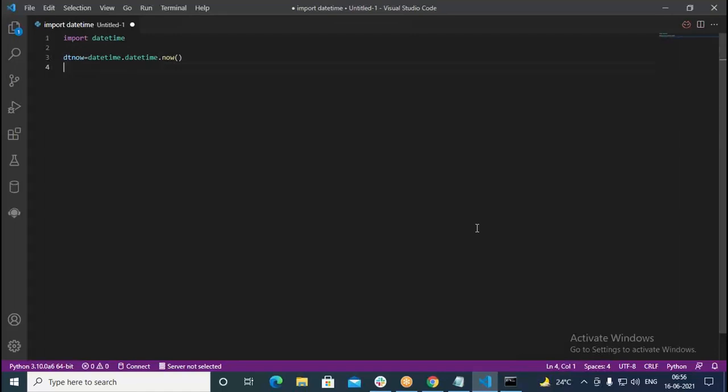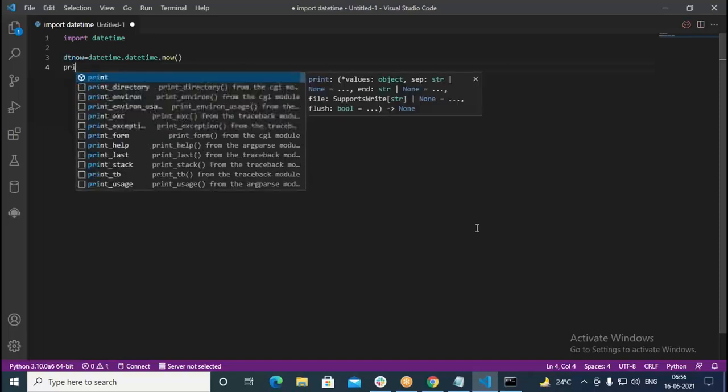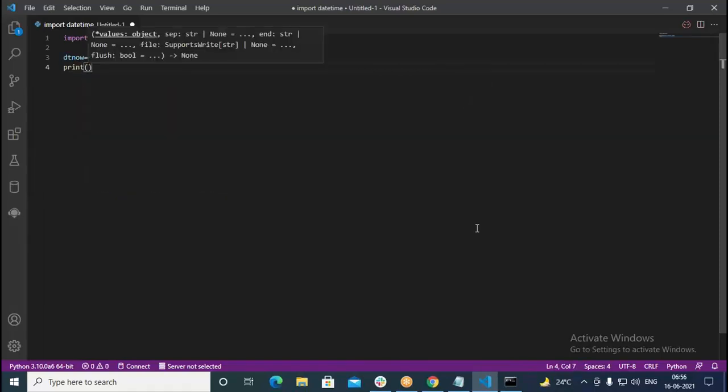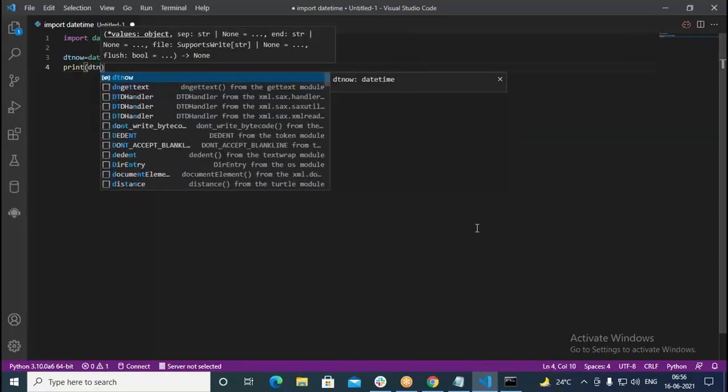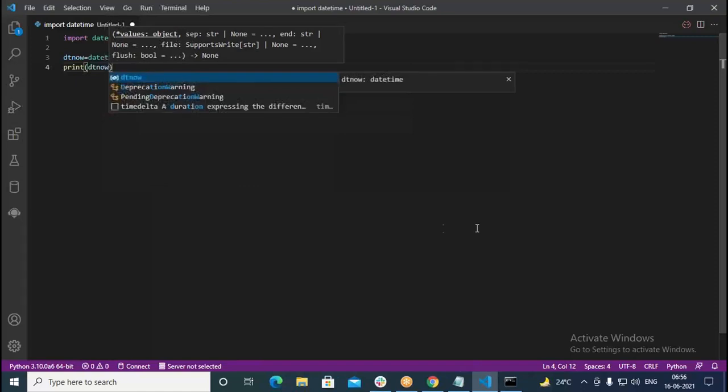So right now, the date is 16/6/2021. It's actually in DDMMYY format. And the other thing is the time, 6:56. Now when I print it, I write here print followed by dt now. So this can give us the current date and time.